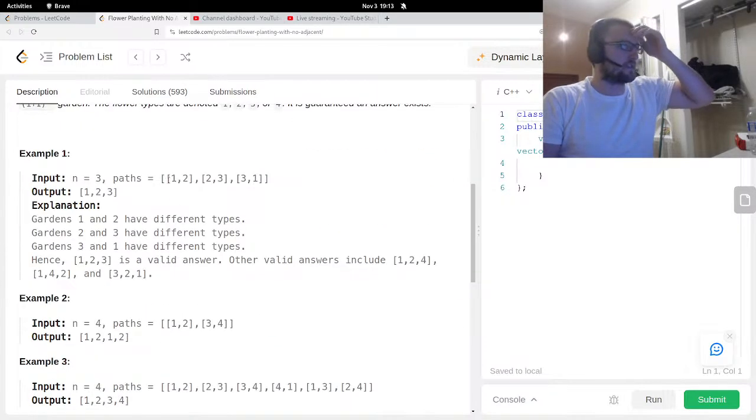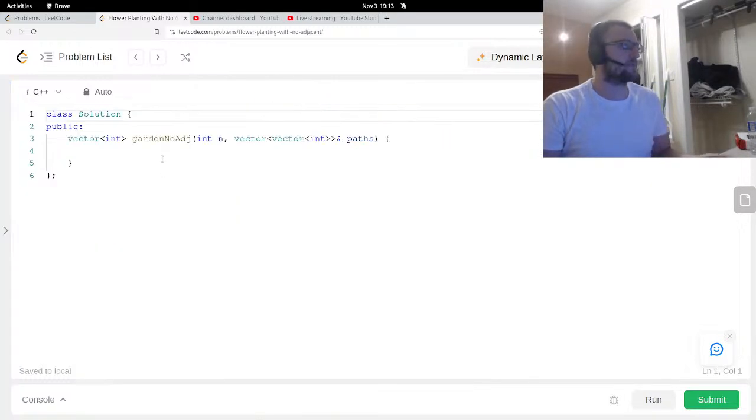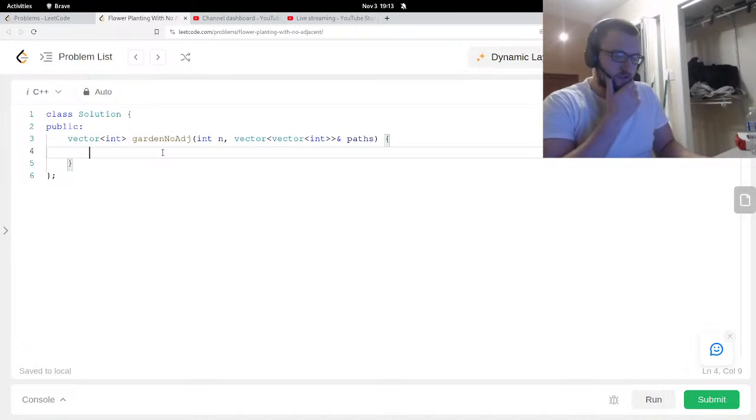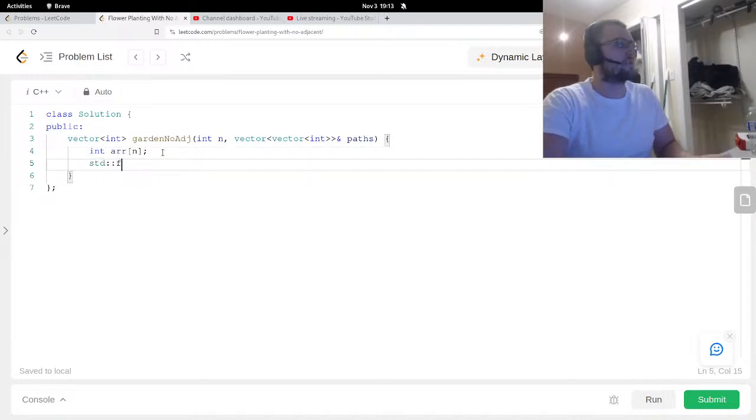Okay, so an example will be 1, 2, 3. Oh yeah, and then I just have to... There's a few things here I have to do, but yeah, this is not too bad. So, all right, let's do an adjacency matrix. First things first. Let's do an int array of size n. Fill that with zeros initially.